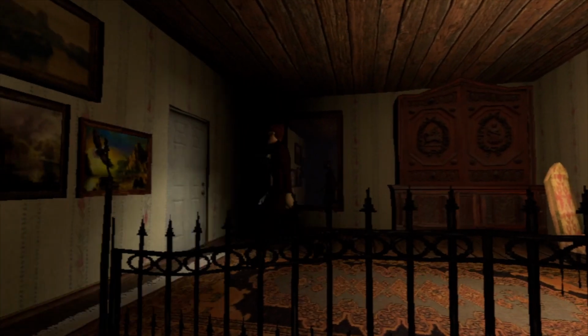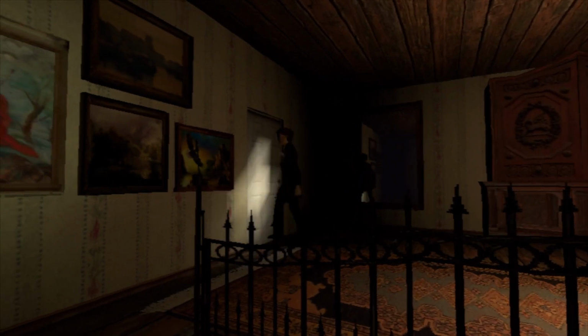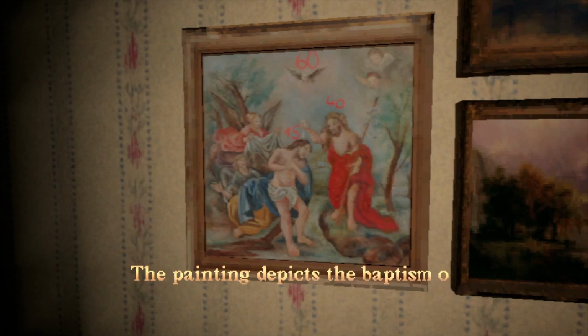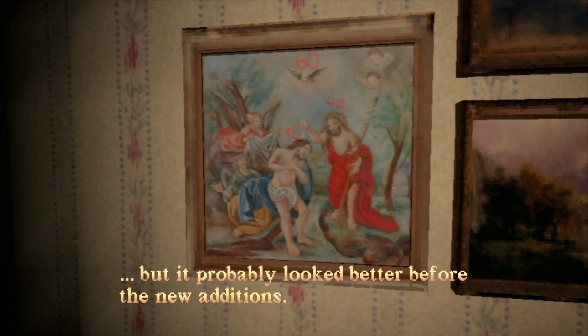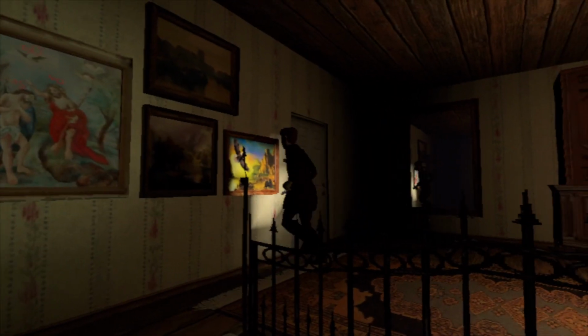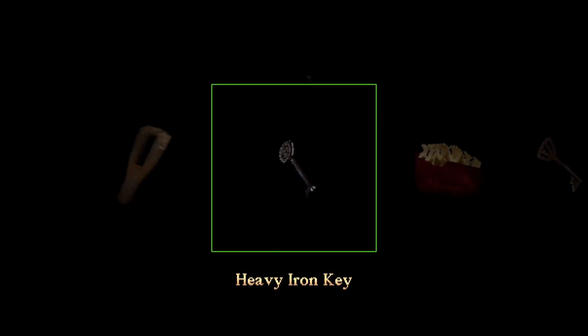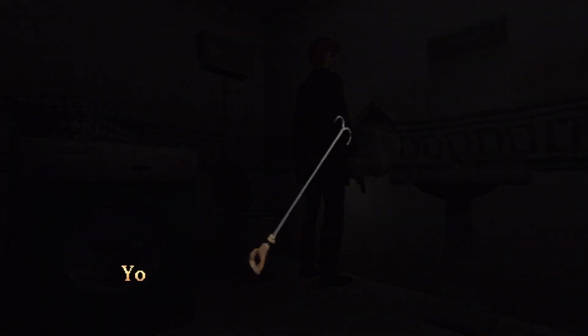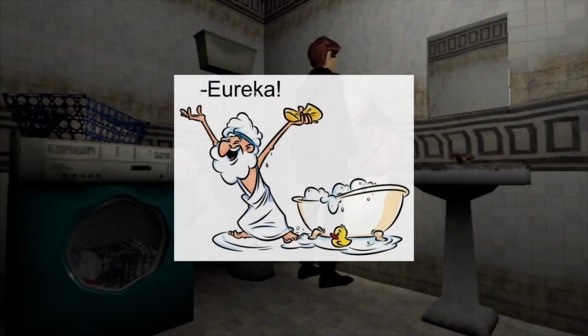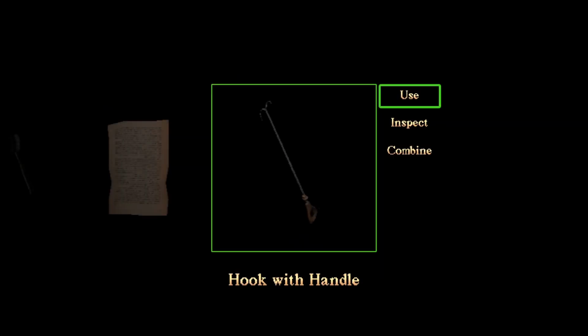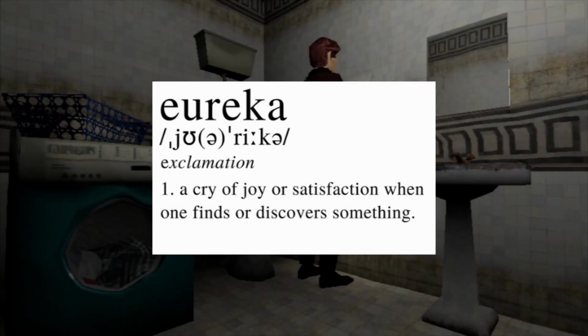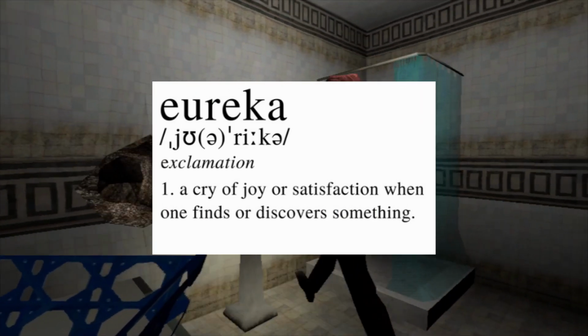Moving away from the immersion aspect of Lake Haven, the lack of button prompts is also getting the player in this mindset of experimentation. You don't know if you can interact with something until you try. You don't know if two items can be combined until you make the attempt. Let's call this game design technique Eureka. Eureka is defined as a cry of joy or satisfaction when one finds or discovers something.